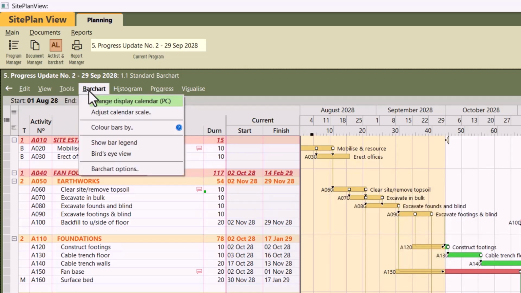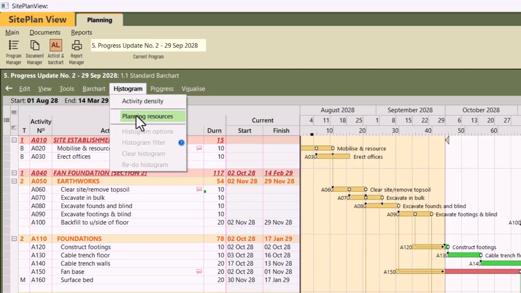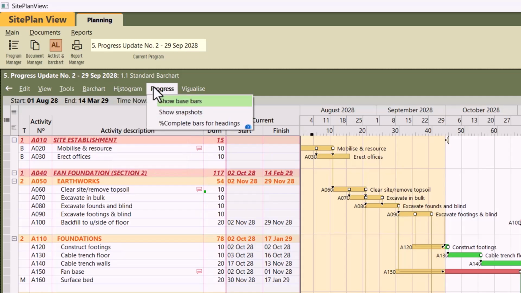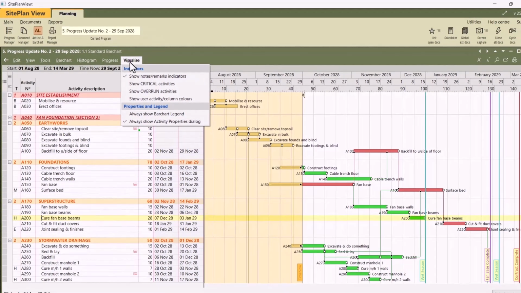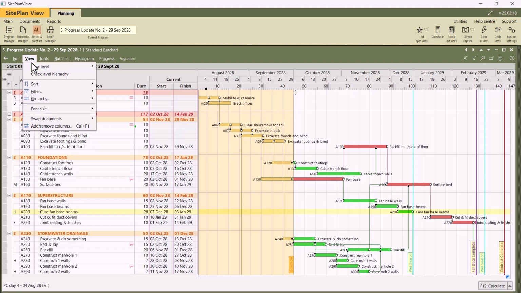Right. Then we also have the bar chart. We can change the bar chart legend, show it on and off. Histogram, if there was planning resources in there. Progress and visualize. Okay, so let's start with the view tool.